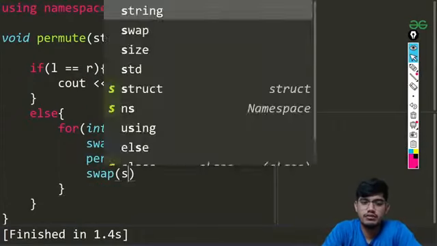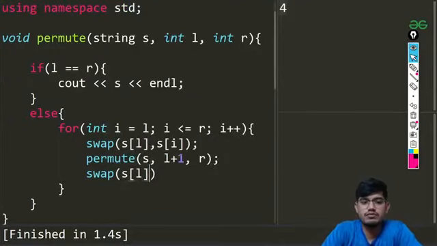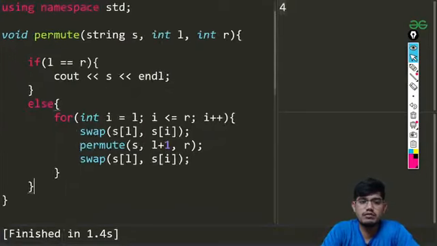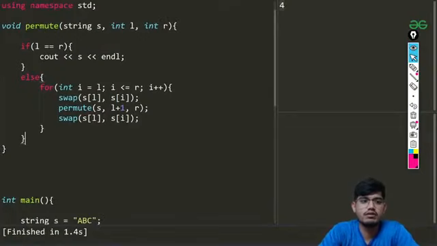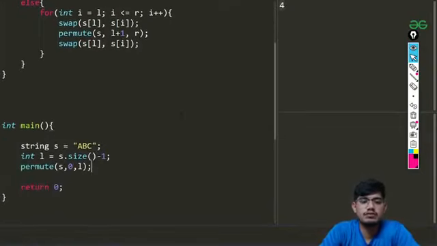Once we are done, we'll again get the things back to the positions which were before, swapping S of L and S of I again. Okay, so that is it. Now let us try to run the code and see what the output is, whether we are correct or not.